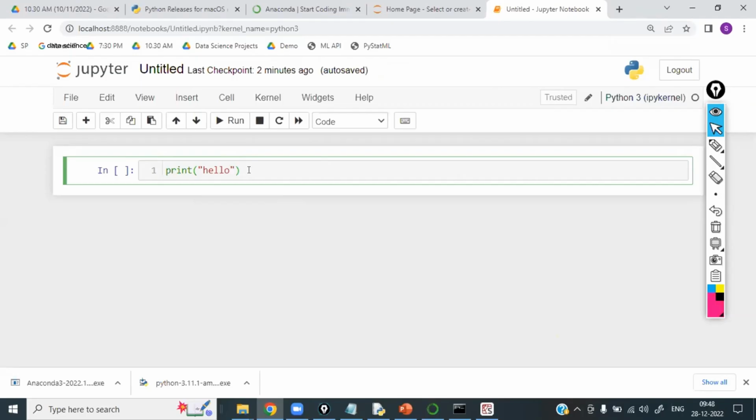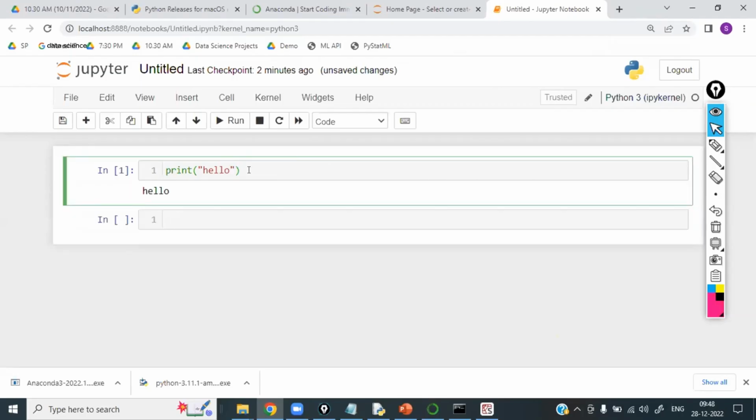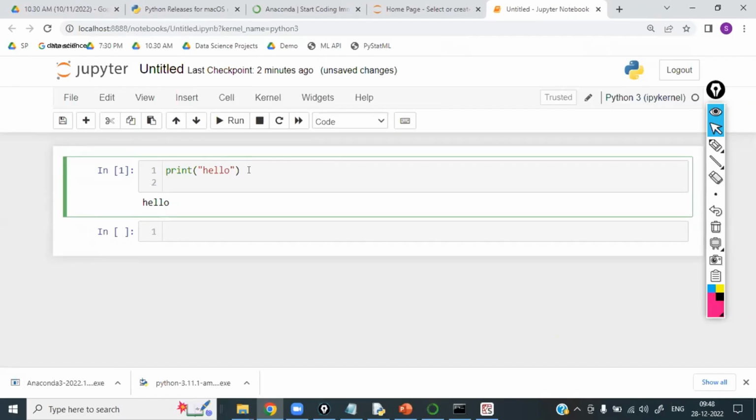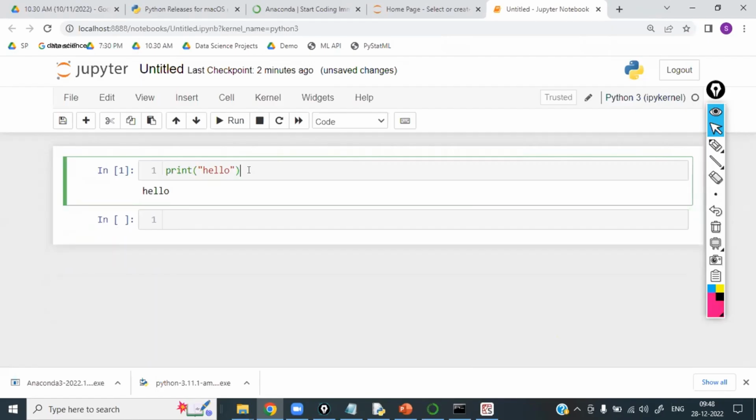Or the shortcut is Shift Enter. Click Shift Enter. Not Enter. Enter means you will get the next line. If you click on Enter you will get the next lines like this. You have to click Shift Enter. Shift Enter means run cell. The output is here. Down itself the output is there.